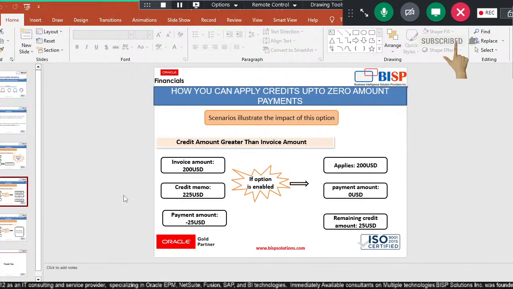Now let's say there is one more example where the credit amount is greater than the invoice amount. Say the invoice is 200 USD, and the credit memo available against it is 225 USD. So the payment amount is now negative 25 USD. As the payment amount is less than 0, this option is available. So what will happen? The credit memo will get applied up to 200 USD, making the payment amount 0, and the remaining credit amount will be 25 USD.